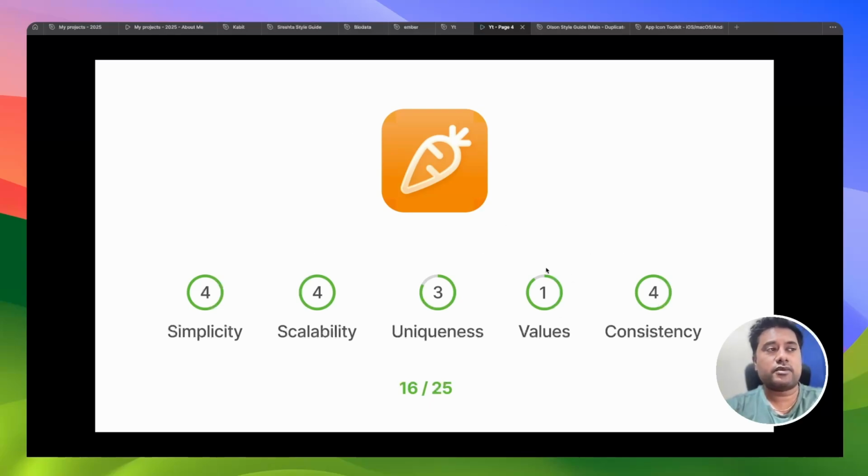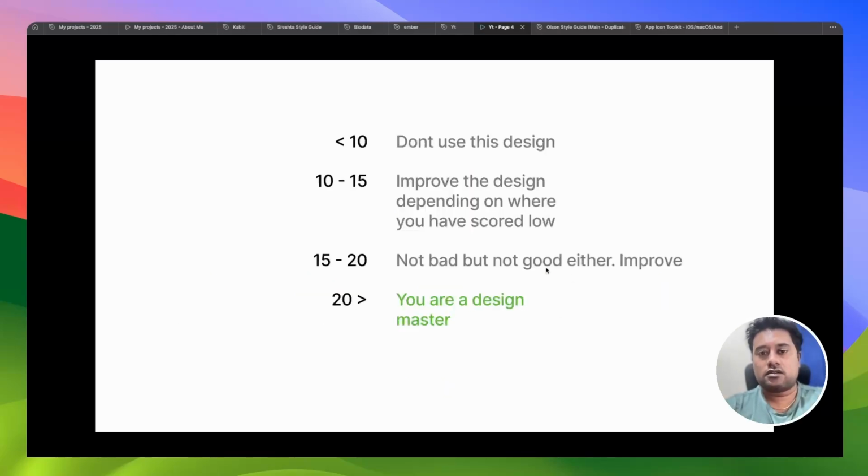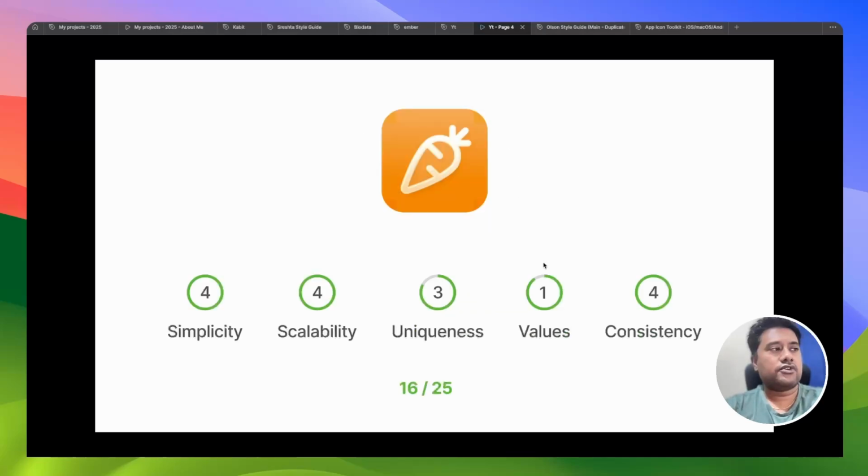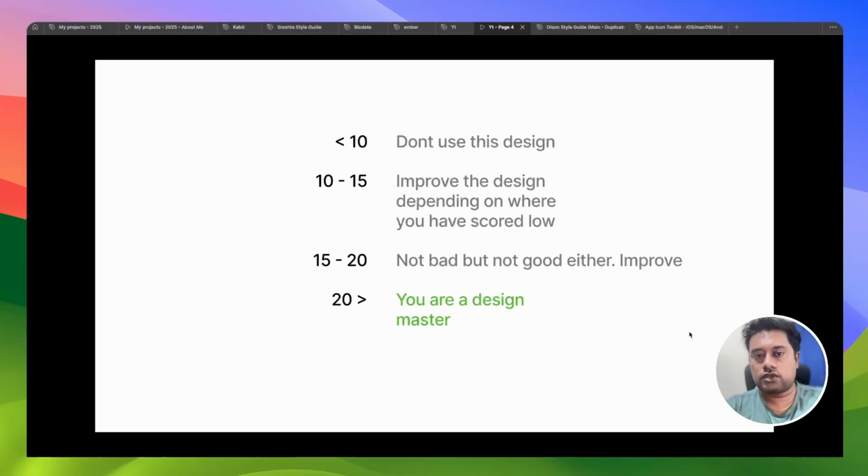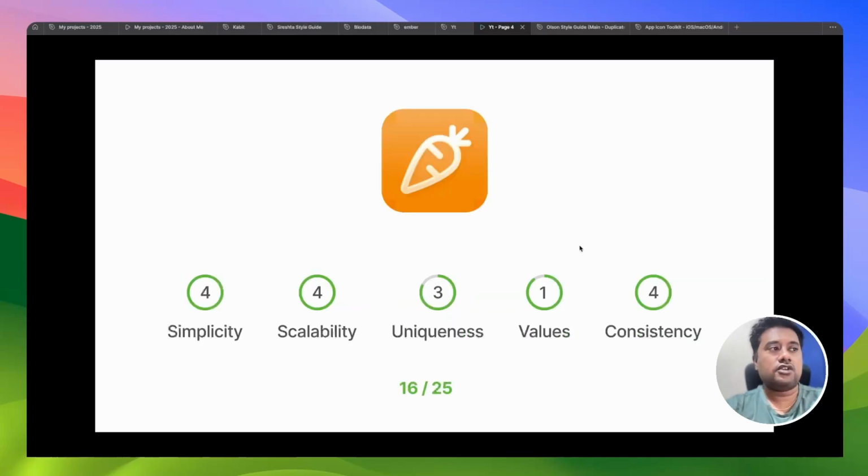I'll show you the scoring metric. Take your app design, score it with these metrics: simplicity, scalability, uniqueness, values, and consistency, and see what score you get. If you get less than 10, don't use that design, right? If you get somewhere between 10 to 15, then you know what areas you need to improve. So I definitely know I need to improve on values, so I need to work on that.